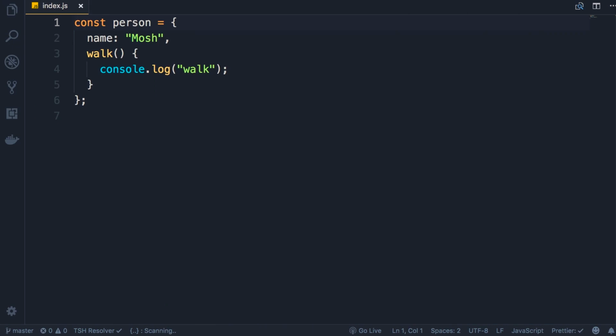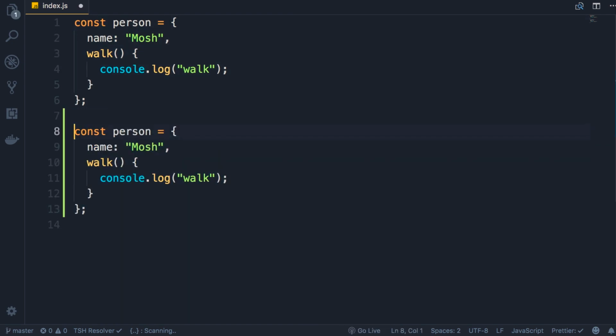Now let's talk about classes. So look at this piece of code. We have this person object with two members, name and walk. What if we want to create another person object that can walk? Well, let me temporarily duplicate this code and call this other object person2.